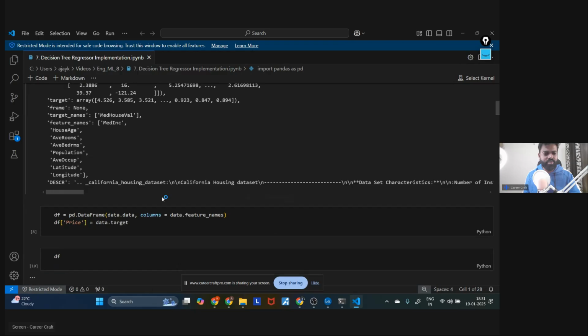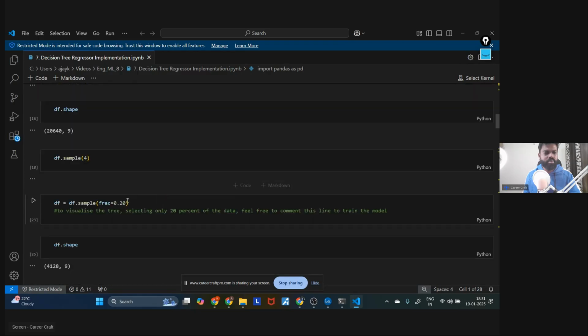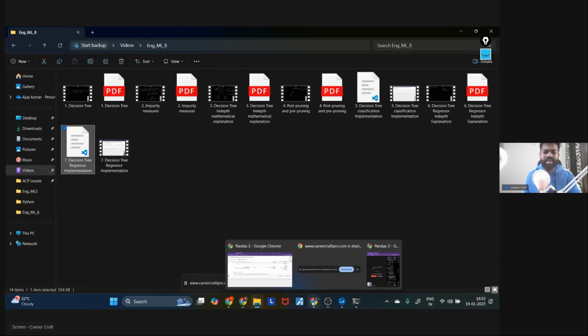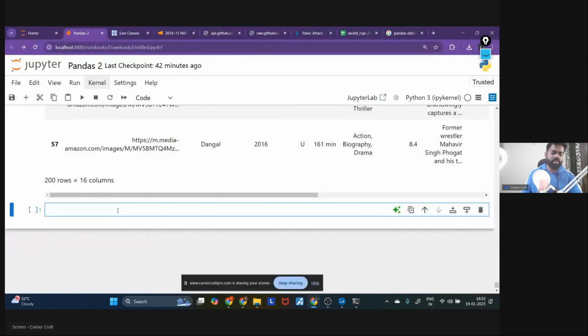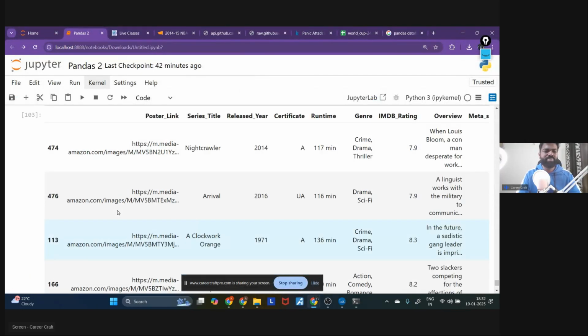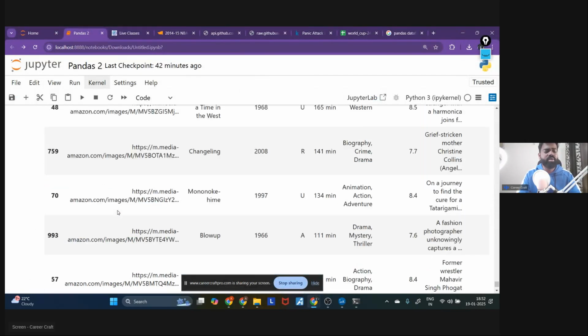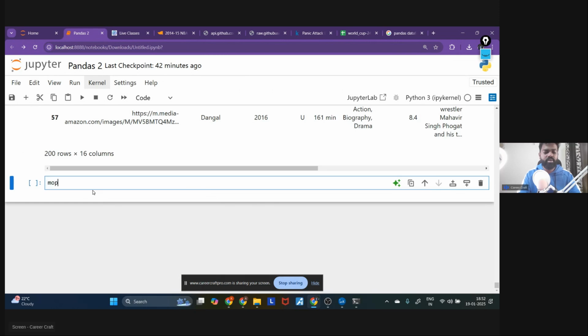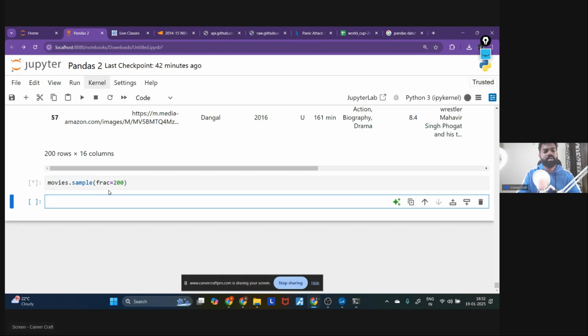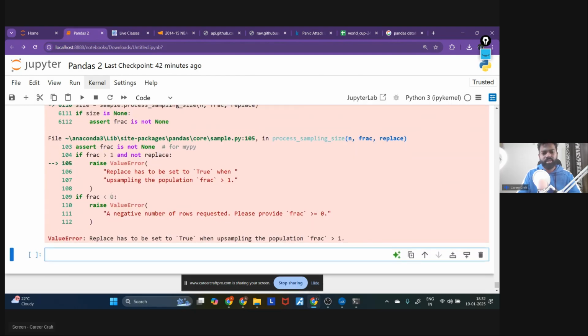I had used this today. See, this is something that you can do: dot sample. I was missing this. So that is the way you can just do it. People don't generally use it, but let's say movies dot sample, and then you can just write frac equals 200. Simple, and you can just get it, right?